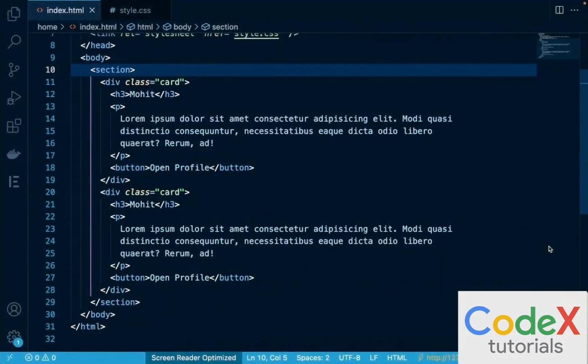Hi, I'm Digital Pranav. Now, in this short video, we are going to discuss one of the CSS properties of CSS variables, and we will see how CSS variables help us write reusable and maintainable CSS code.